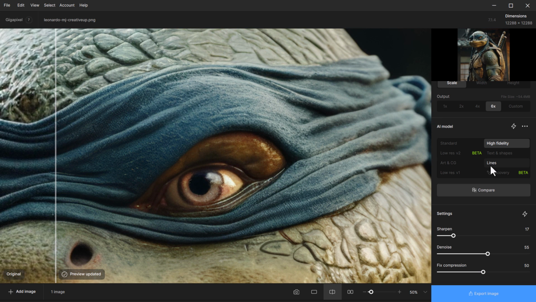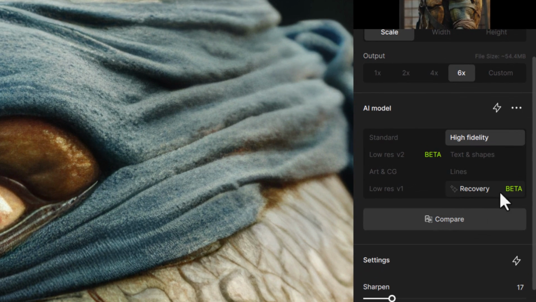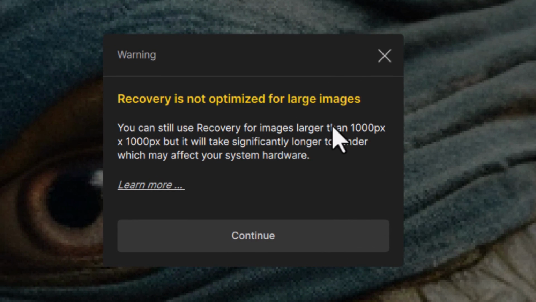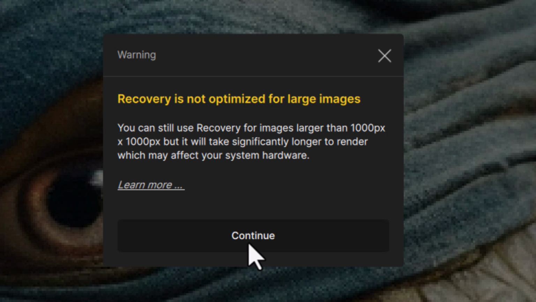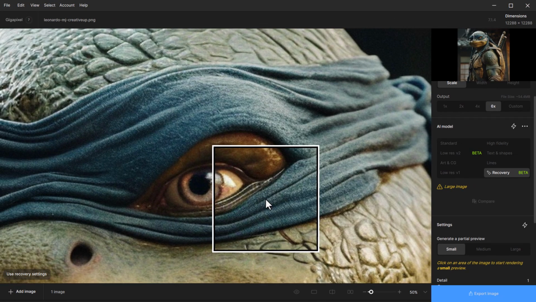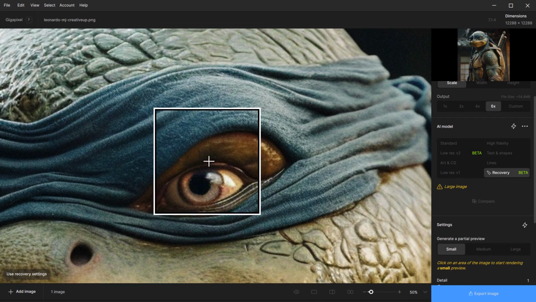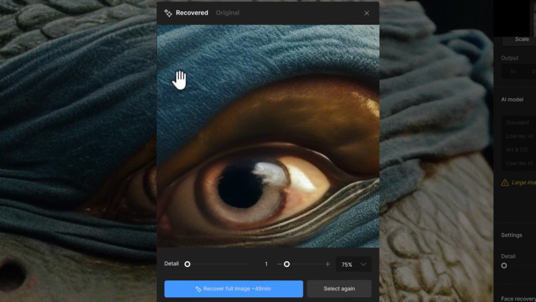Now, this is very much a more full-on version of the upscaler. If I click on recovery, it says here it's not as suitable for images over 1000 by 1000 pixels, but we can still check it out and see what we get. So I click continue, and I'm going to select the eye. So we can look at this detail on the headband and the eye itself. Now you have these cool sliders here. We've got a detail of 0.